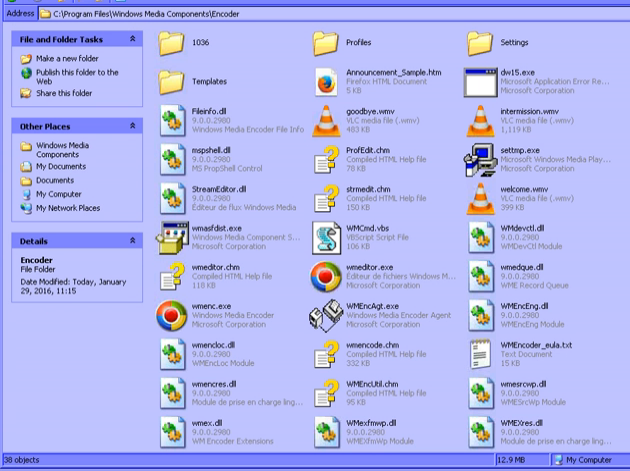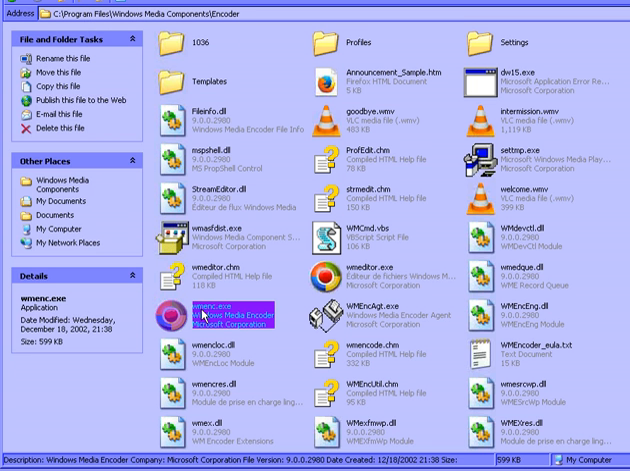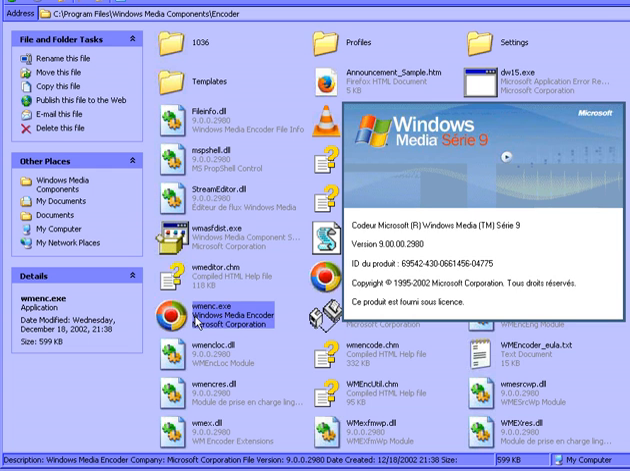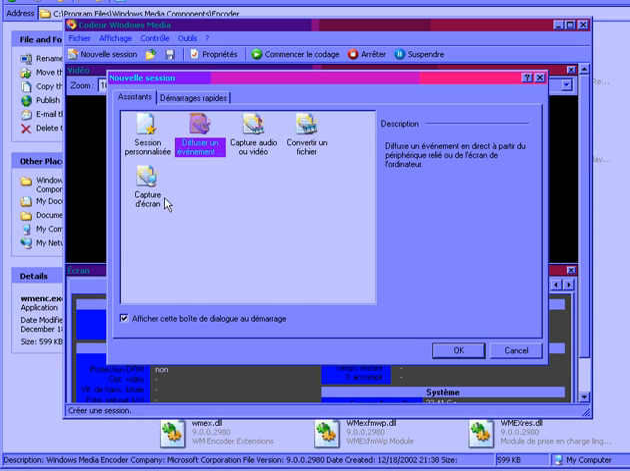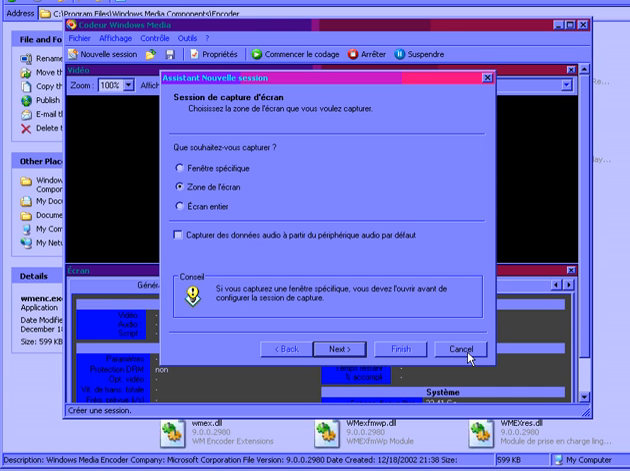Once it's installed, you'll find a new directory in your C drive, Program Files, Windows Media Components, Encoder. And here we find the WMENC Windows Media Encoder.exe file. Open that. Choose this option to begin capturing your screen. And click the OK button.